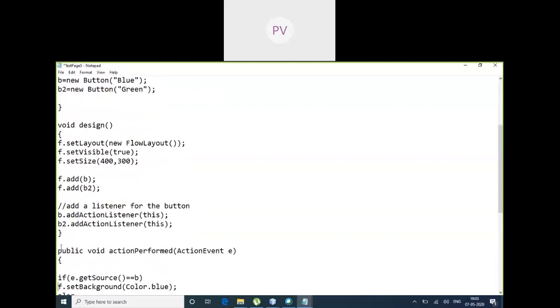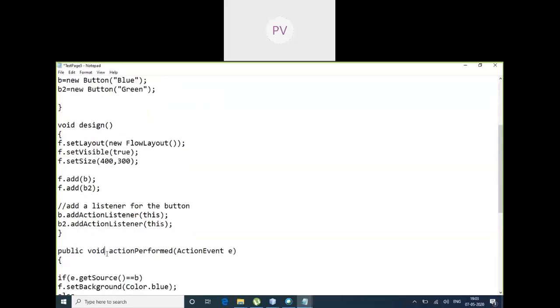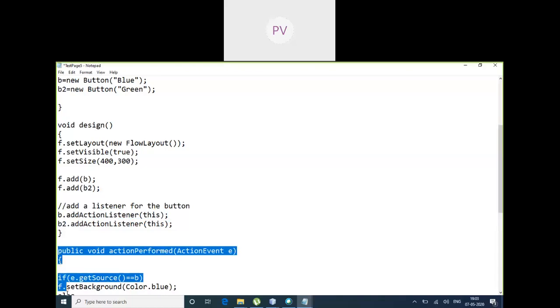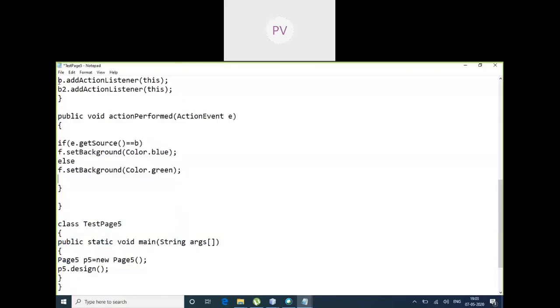That is the method implementation. The ActionListener's method is actionPerformed, and that is what is written here. So whenever you click on either of these two buttons, this method will start. And what should we write in this method? What should be done when B1 is clicked? What should be done when B2 is clicked?